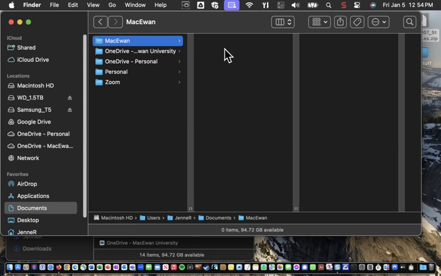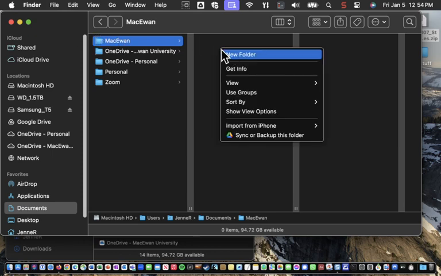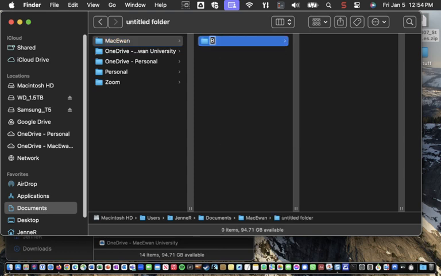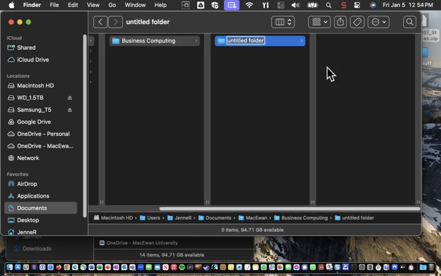So inside McEwen, in this space over here, I'm going to create a folder called Business Computing. Inside Business Computing, I'm going to create a folder called Assignments. And inside Assignments, I'm going to create a new folder called Grader Excel 1.